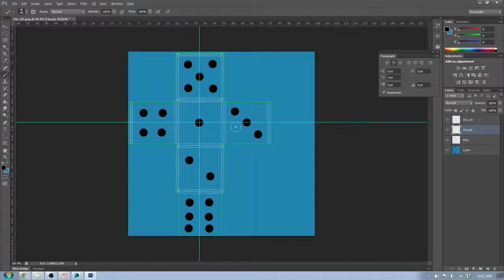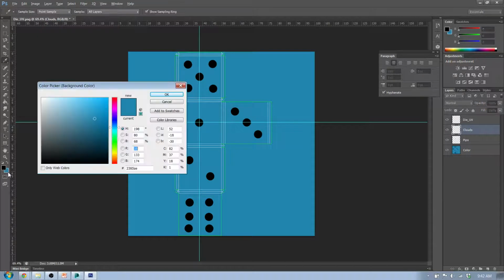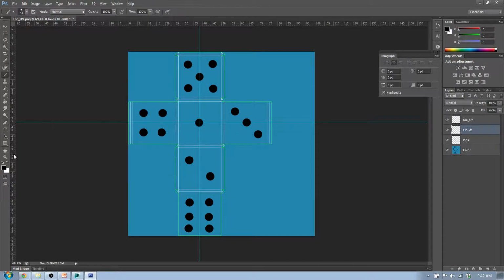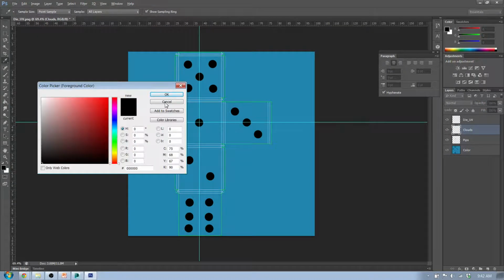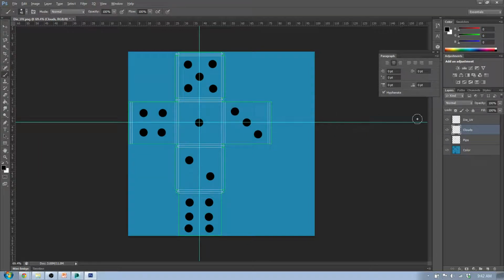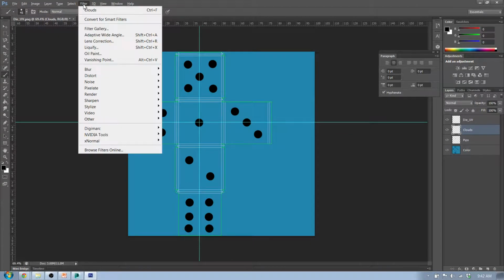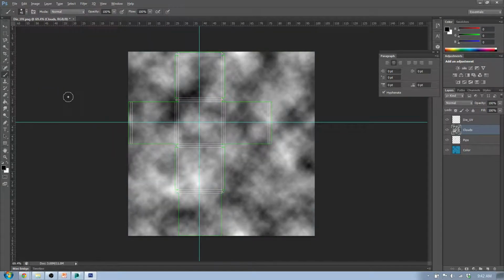I'm going to undo that and make sure that my colors are black and white. It doesn't really matter which one's front, which one's back, but they need to be black and white. And the reason is we're going to multiply this layer. So it's going to let some things go through and some things not. Okay? And I'll explain in a second. So under clouds, go to filter, render, clouds. Alright, cool. Black and white.